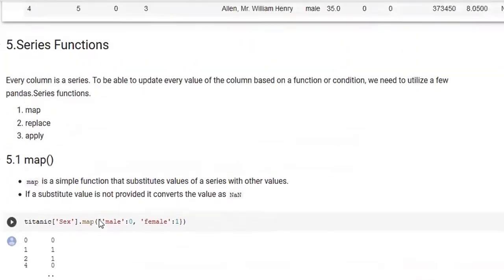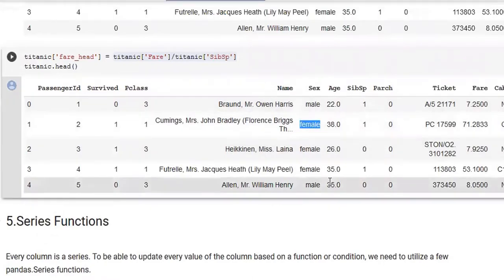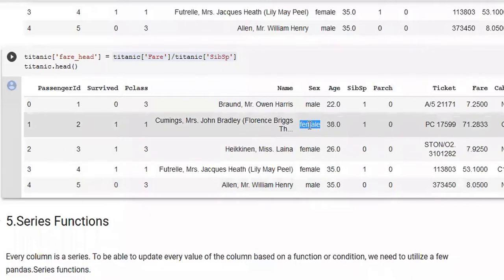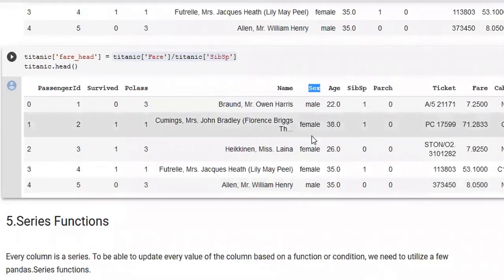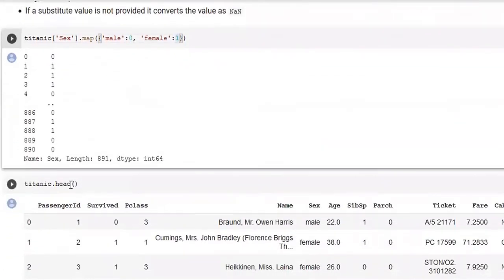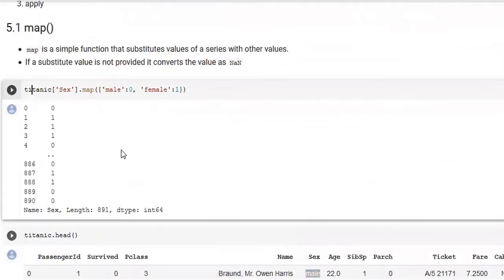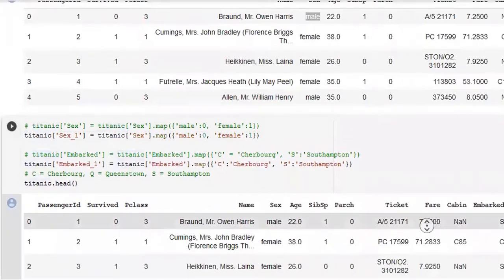For example, if I have male and female given for this column, I want to change all the male to 0 and female to 1. How am I going to do this? I'm going to do it with something called map. I'm going to take the Titanic sex column and inside it pass map. Inside it, I'm going to pass a dictionary: male converted to 0, female converted to 1. This is going to give us a mapping, but it won't change the original data frame. To change that, we will have to assign it. So I will assign it like this. If I execute it now, I will get a new column.